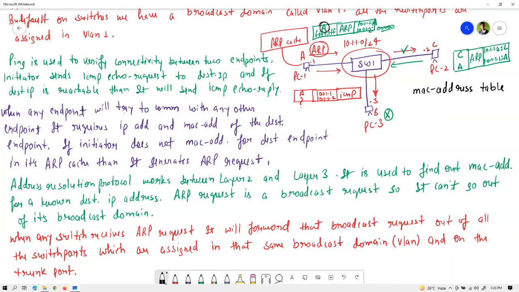The switch noted down this MAC address. A is reachable via, for example, E0/0, E0/1, or E0/2. A is reachable via E0/0. Okay, it was noted down when the ARP request was received by the switch. Then the switch forwarded that ARP request to the PC.